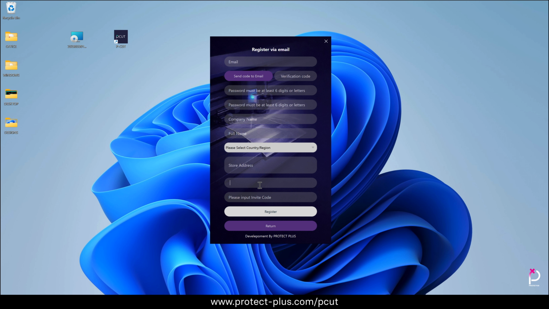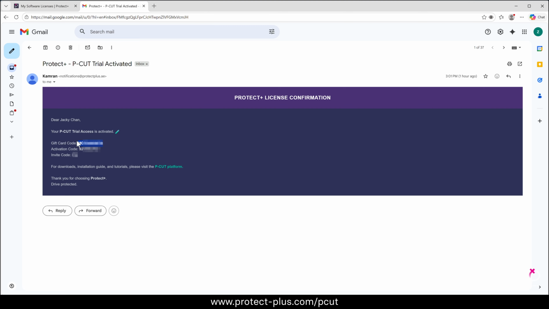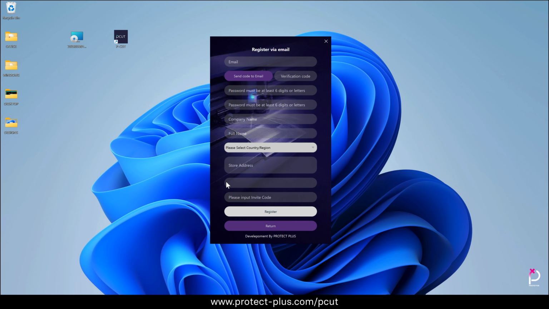Now, let's get back to the registration page of the software. At this point, you should have all the required codes ready so we can proceed with the activation process without any interruptions. After filling in all the details, carefully copy each and every code and paste them into the registration page. Once everything is entered correctly, go ahead and click on Register to complete the process.